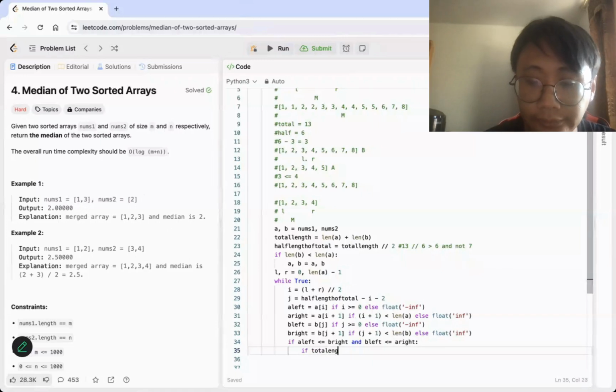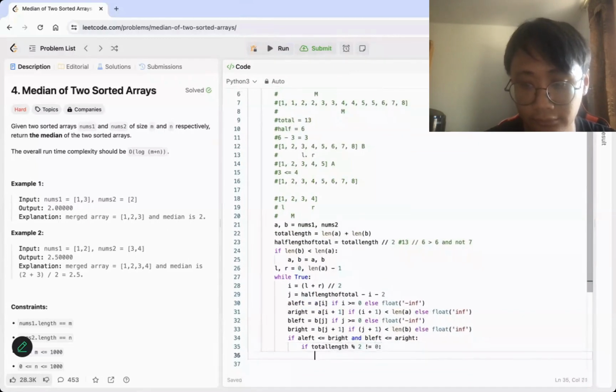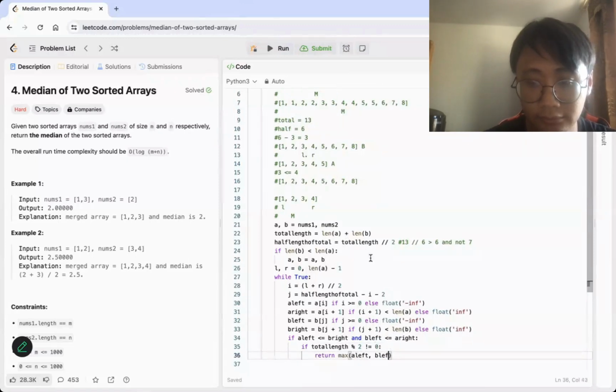So total length modulo 2 is not equal to 0. That means we have a remainder left. That means we must have an odd length. So in that case, because of odd length, we want to return slightly bigger, the maximum of A left and B left.